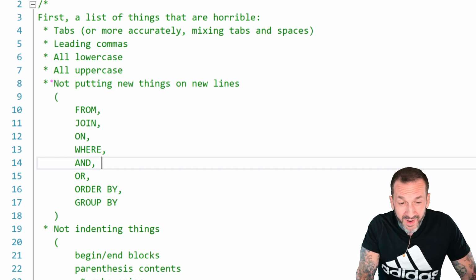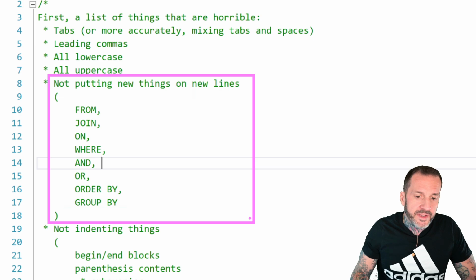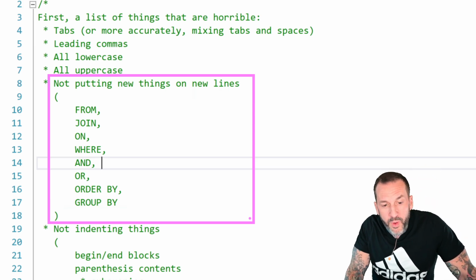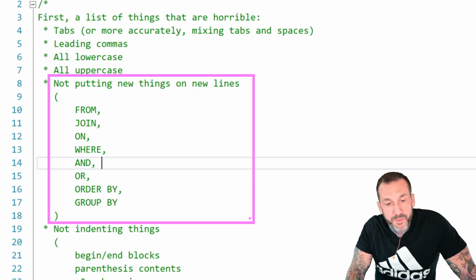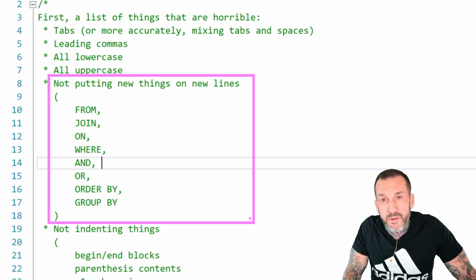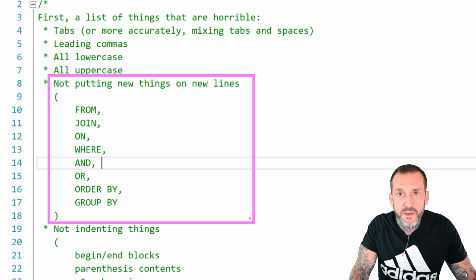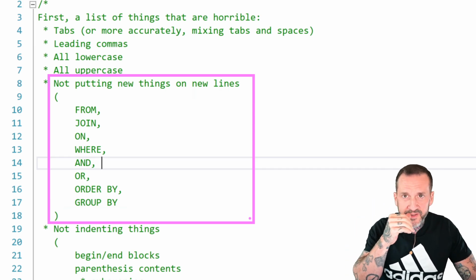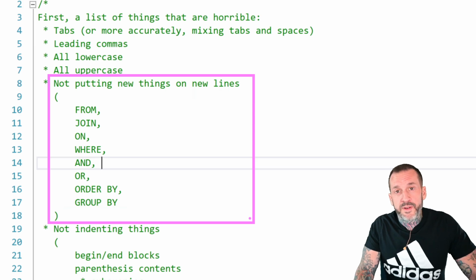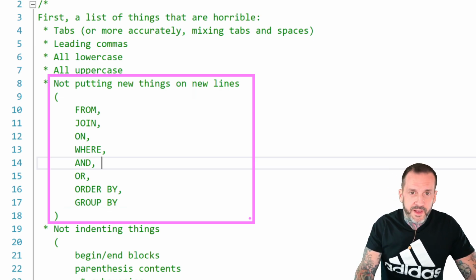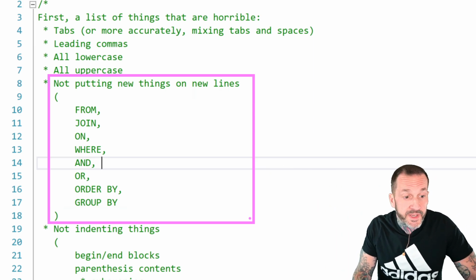I really dislike when new things are not on new lines. So things like from, join, on, where, and, or, order by, and group by. I guess partition by should be in that list too. I think all of these things are deserving of their own line, so that you can figure out exactly where things start and end. It becomes very confusing when you're reading a windowing function or something, and it's just row number over partition by order, all across one line. These things deserve your attention.